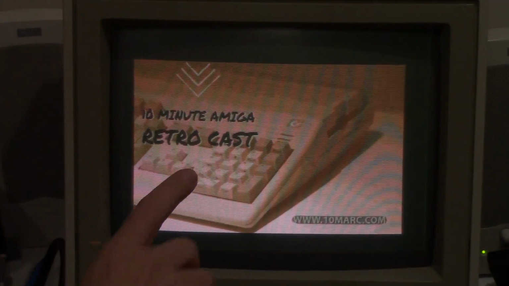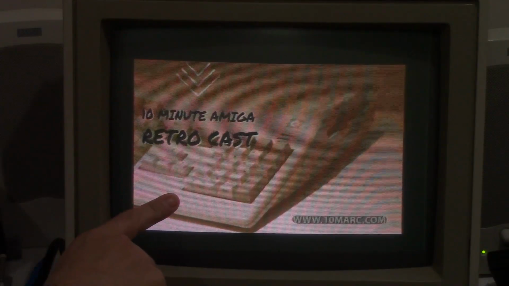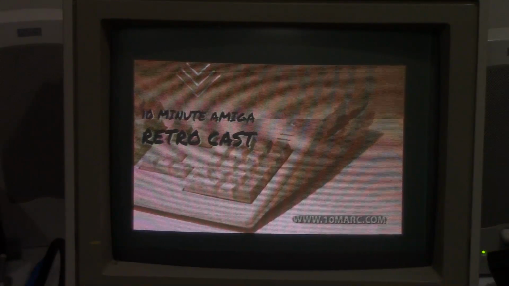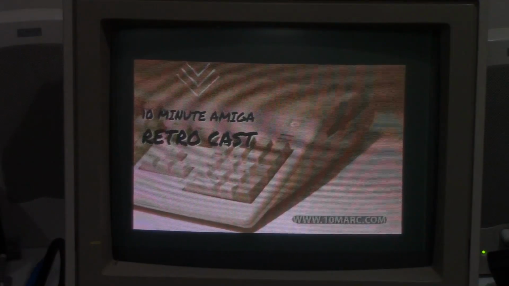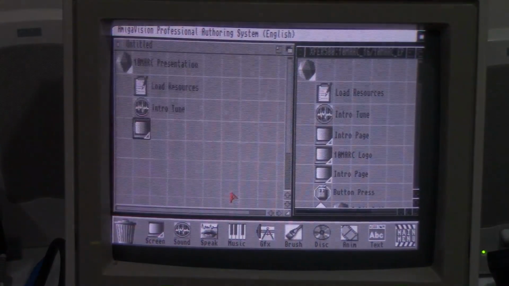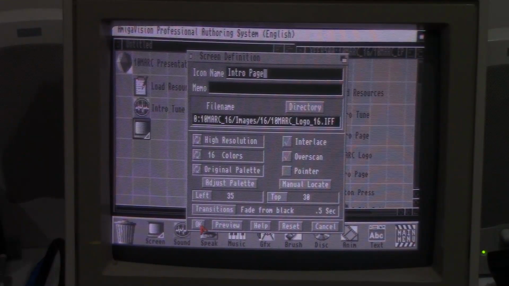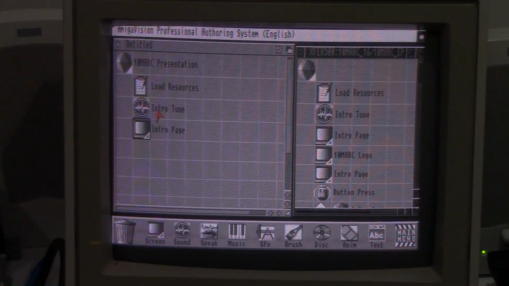Now, this is a 16 color high resolution image. The Amiga does a fantastic job of interpreting my 16 million color title screen. All right, now we've got our intro page. So we're playing a tune, we've got an intro page. Now, I want that intro page to switch over and show my 10 mark logo.